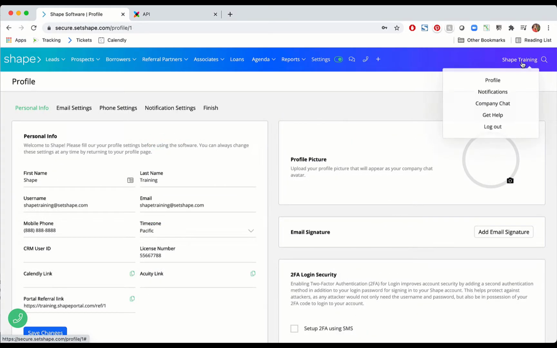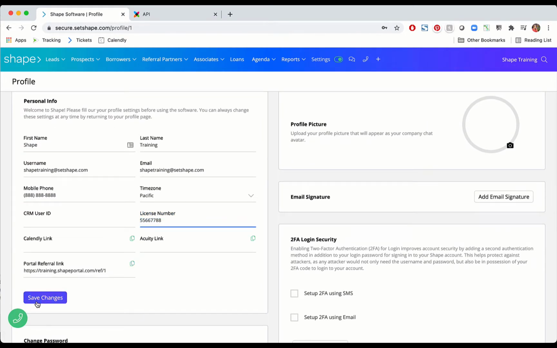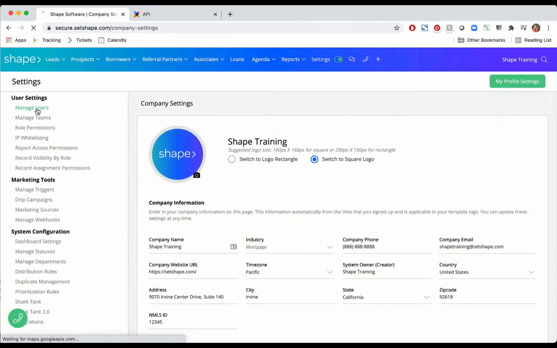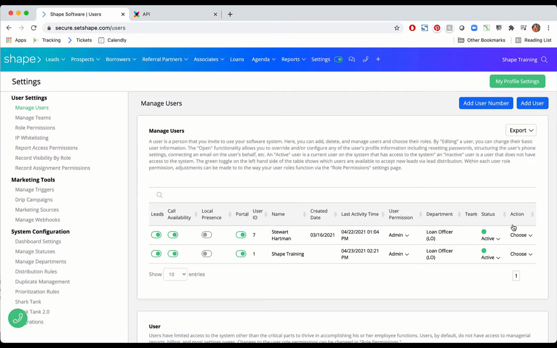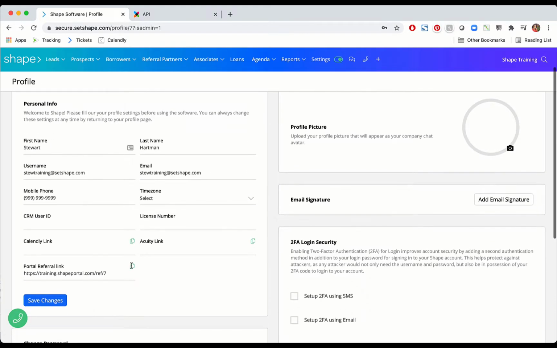Next, make sure you go to your profile and enter in your NMLS license number in the license number field, and press save. After, you can go to Manage Users and enter other NMLS user license numbers in each profile, and press save.